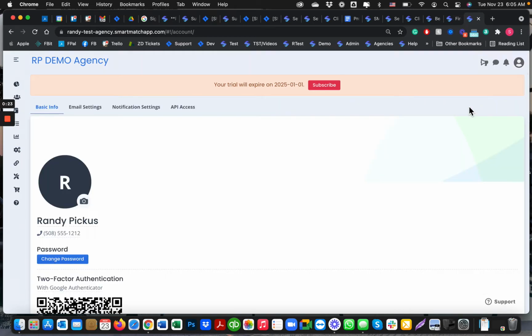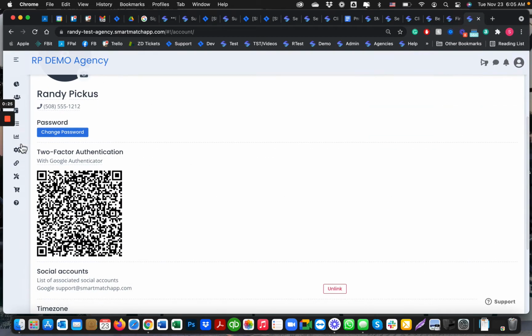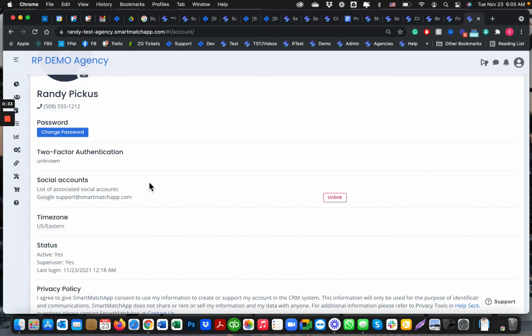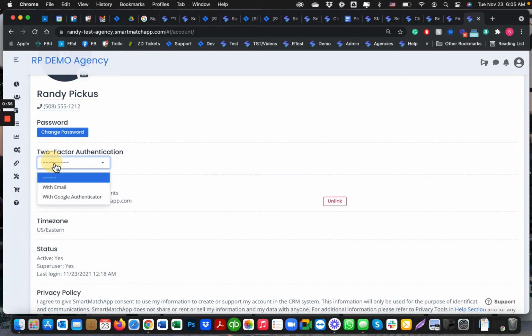They'll go to their profile, scroll down, and you will see two-factor authentication. You will have two options, and it'll be blank when you first go there. You will click on it, and you can say with email. If you choose email, that means each user will get an email with a code that they will need to punch into the SmartMatch login page.